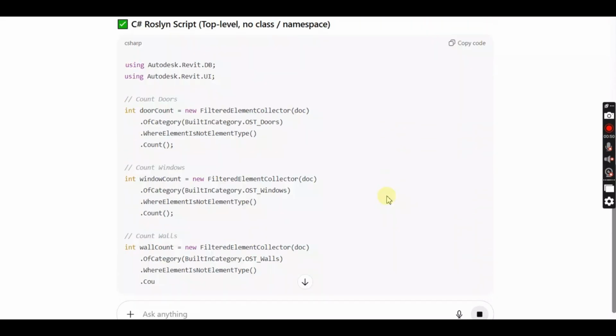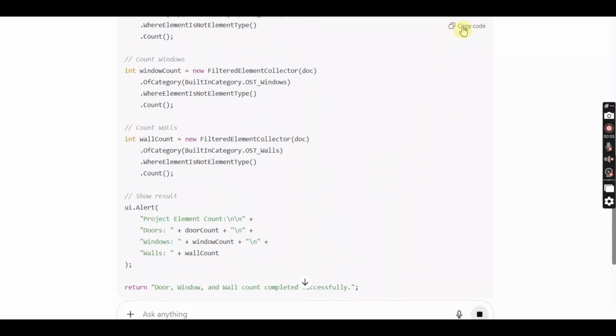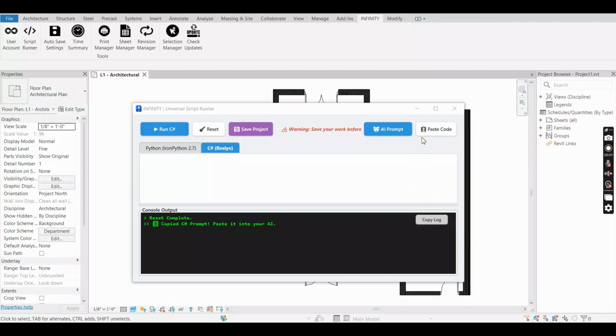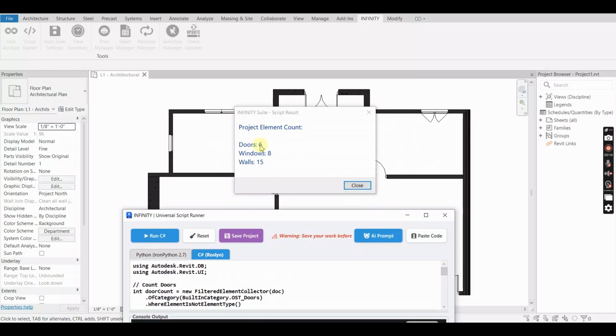Back in the Script Runner, we click the Paste Code button, which pastes the script automatically. Then we click Run and the script executes successfully. As you can see, the output is displayed immediately.